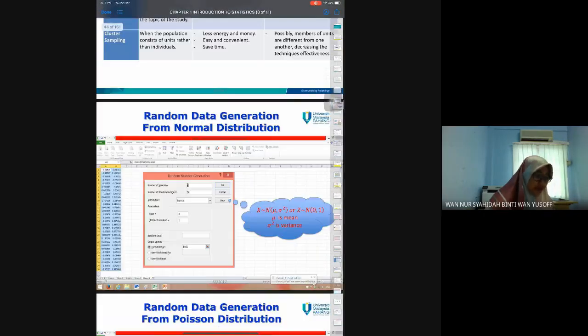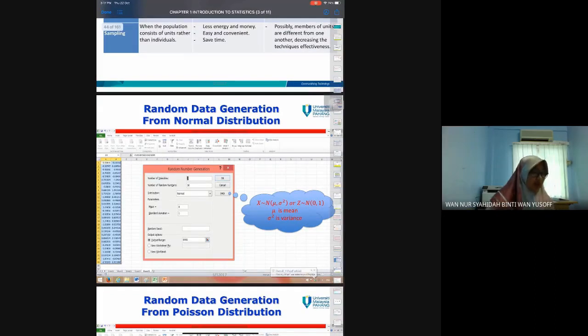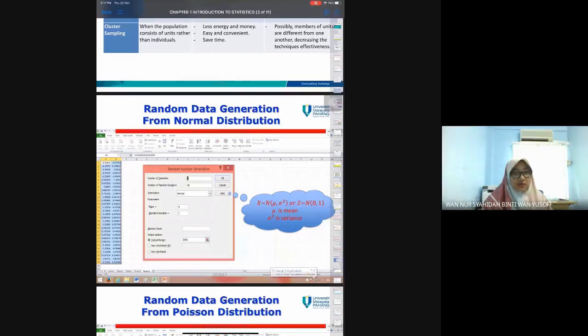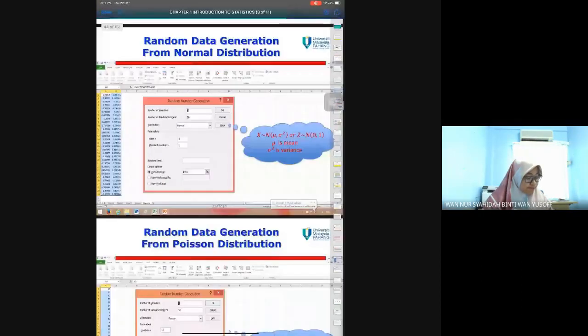And actually we can get random data from the software. This one we call synthetic data. Synthetic data we generate using software. It is not real data, but we do use synthetic data for our research. Some research they do simulation. So for simulation, the data is synthetic data, data that we generate using software, not the real data.